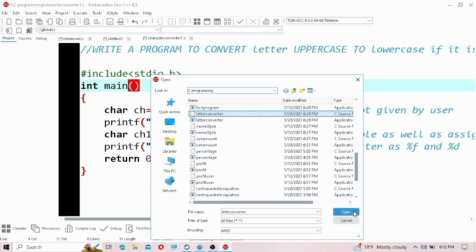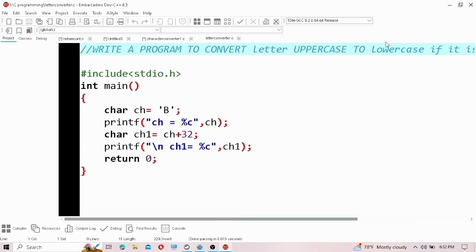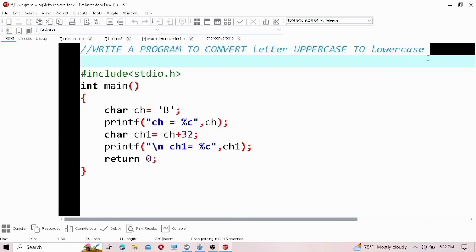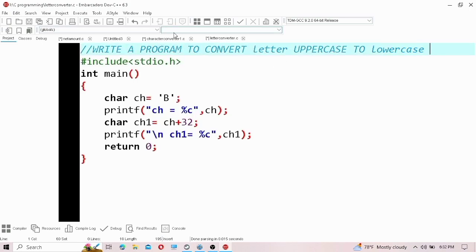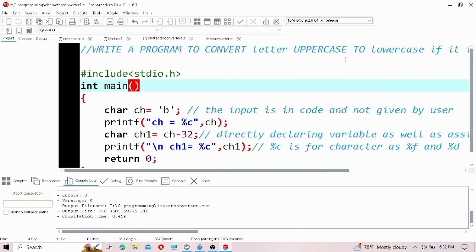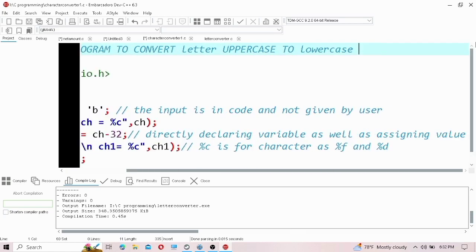And to combine these two programs into one program, converting an uppercase letter to lowercase if it is in uppercase, and a lowercase letter to uppercase if it is in lowercase, we will be using if or while. We have not explained if or while till now, so I am not doing this in this video. After I explain if and while, I will show you this program again.